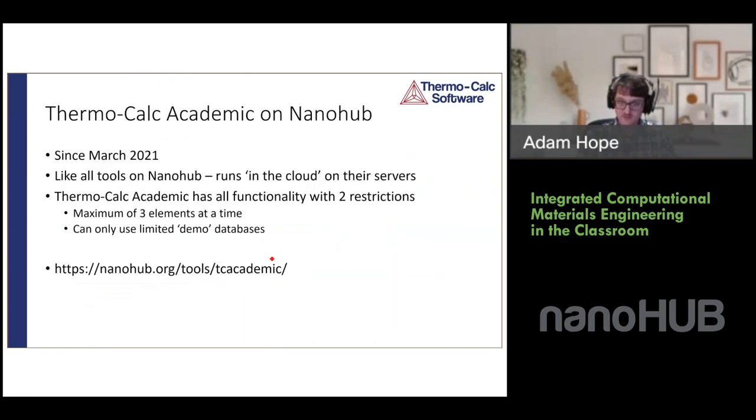Okay, so at this point, we're going to transition over to the tool on NanoHub. I'd just like to mention that the Thermo-Calc academic version has been available since March on NanoHub. It's pretty new. It runs in the cloud on their servers. If you haven't run it yet, it's kind of like a remote desktop. You can think of it that way, to a Linux distribution that has Thermo-Calc installed on it.